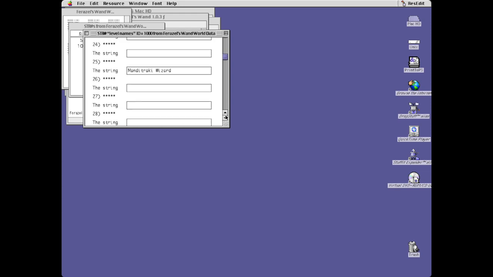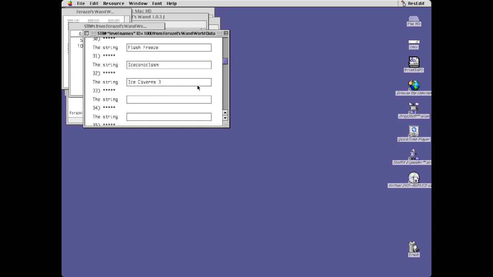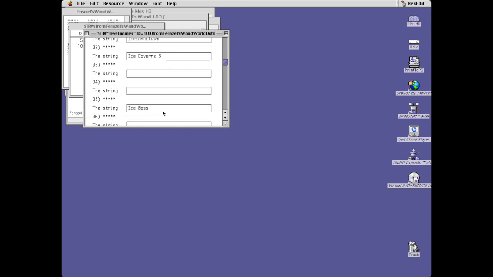Most of them we recognize. They are in the final game. A couple, for instance, Ice Caverns 3 and Ice Boss, those are not in the final game. We only had these two, Ice Cataclysm and Flash Freeze. I'm guessing they ran out of time or they decided that there wasn't any need for another ice level. But the Ice Boss, I'll dig it up.